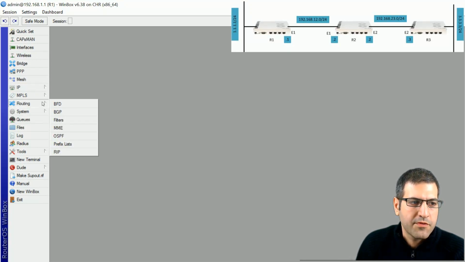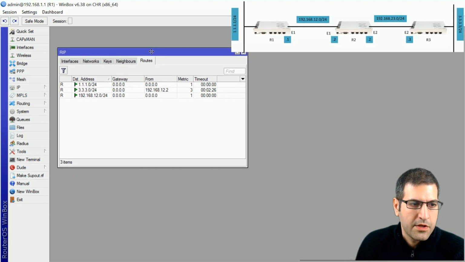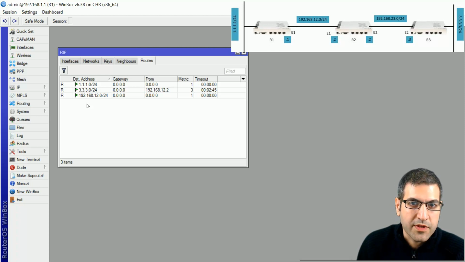If I go to routing and RIP, route, you can see 192.168.23.0 is not there anymore. Because remember, we have taken out this network from the RIP process. So router 2 doesn't advertise it, and router 3 as well. But for router 1, the most important is router 2 because it gets the update from router 2. So he doesn't see it anymore. He waited for the timeout, no updates, then he took it out from the routing table.